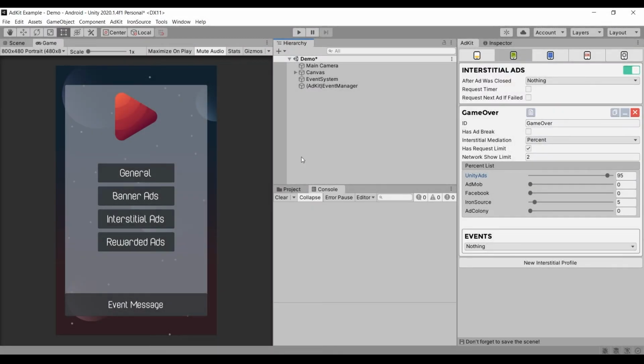In the last video, we have been exploring interstitial ads, and in this video, we are going to set up rewarded ads, which is actually quite a similar ad format compared to interstitial ads. The main difference between these two is that interstitial ads appear between the content.